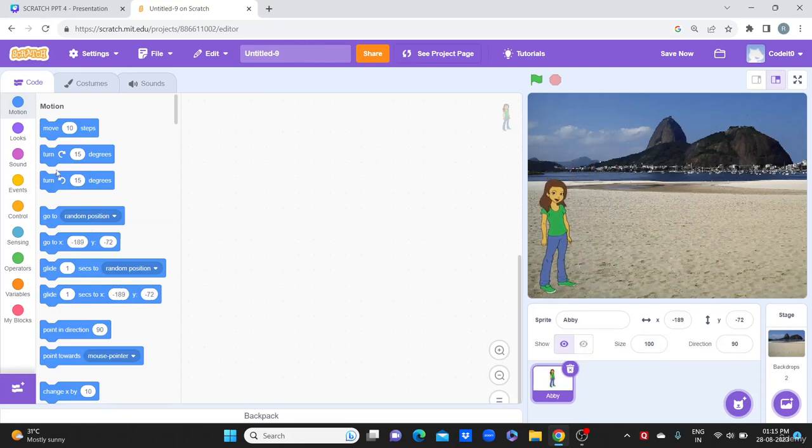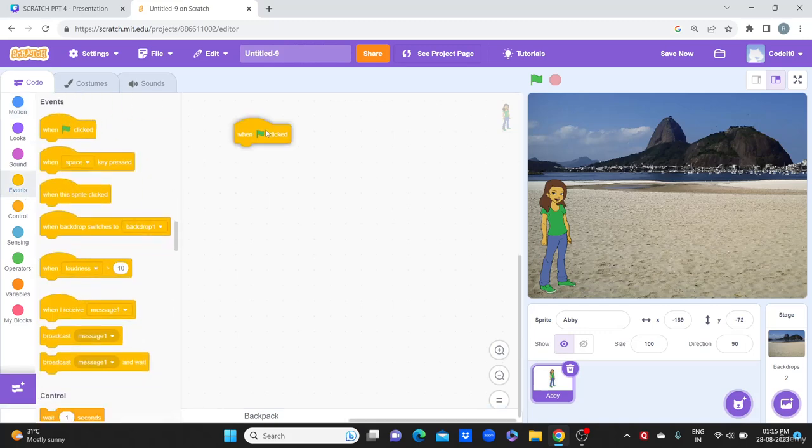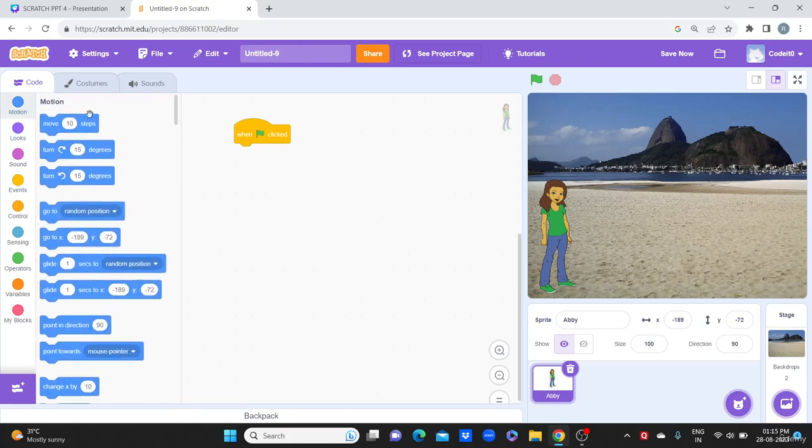I'll make Abby walk. So like I told you, every program in Scratch starts with an event. So I'll take the when green flag clicked event. Then I want it to move 10 steps. I'll take move 10 steps. Now when I click on the green flag, it is moving 10 steps.